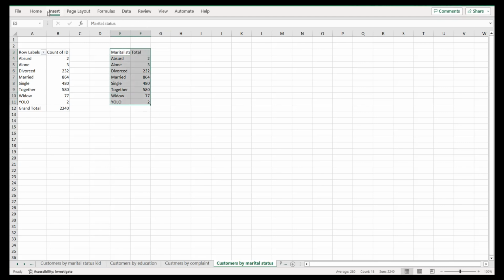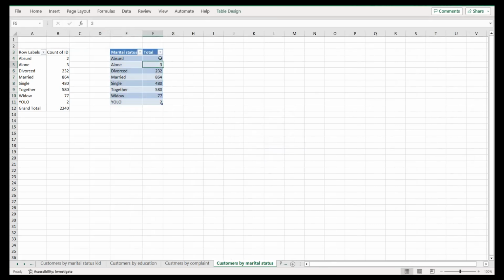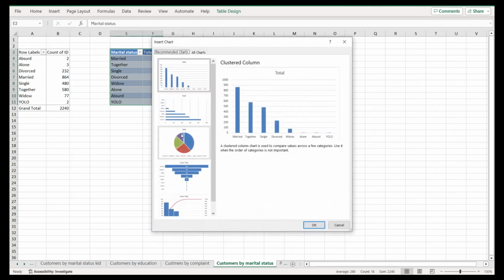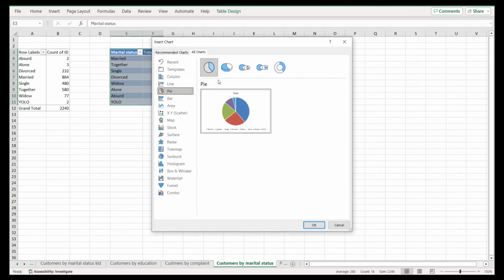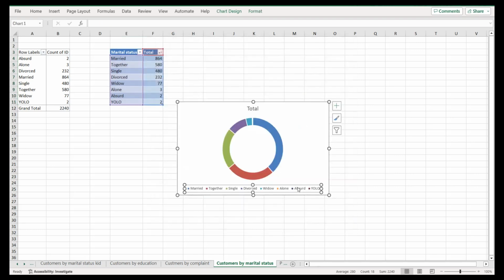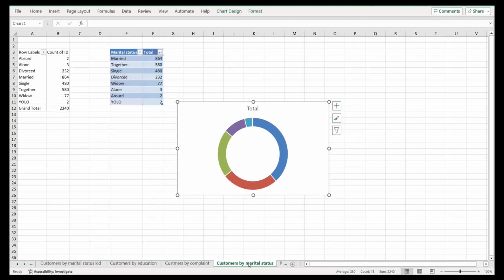Select everything, insert table. Okay, so sort largest to smallest. Select everything, insert recommended charts. So all charts, and we select the donut chart. Okay, we remove the legend and modify the title.